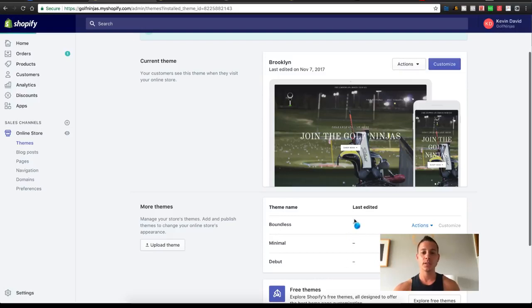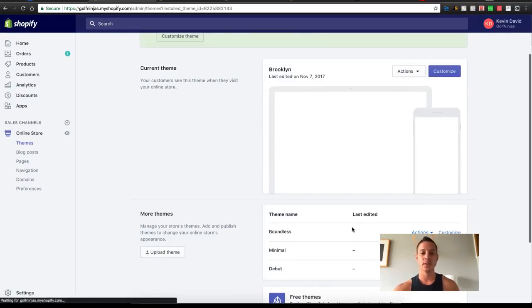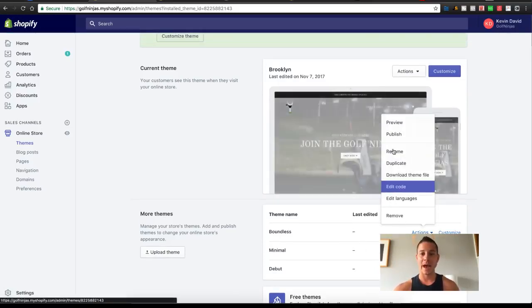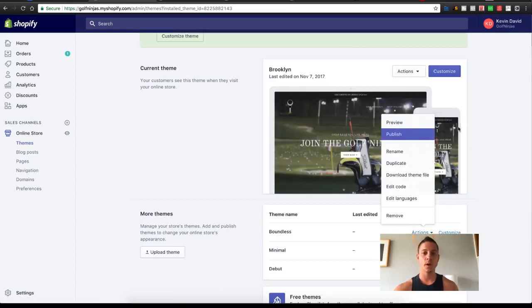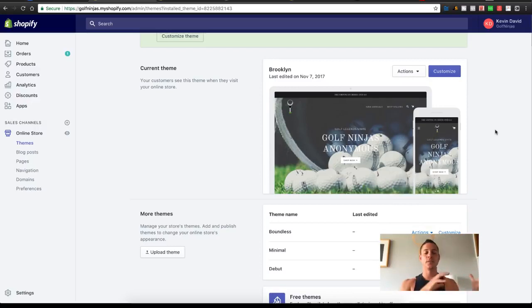theme name. And once this actually has a chance to go through its little edit thing, all we do is go to actions and publish. So I'm not going to publish it because I currently have Brooklyn published, but literally it takes 30 seconds, guys. So that is how you install a theme.